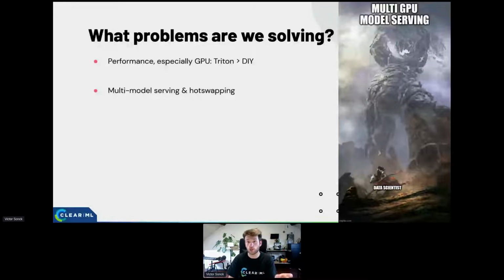Multi-model serving and hot swapping. Something else that model.predict or Flask will not do is multi-model serving. You could code it yourself, but it's not very easy to have that in a web server that was never made to do this kind of heavy lifting.